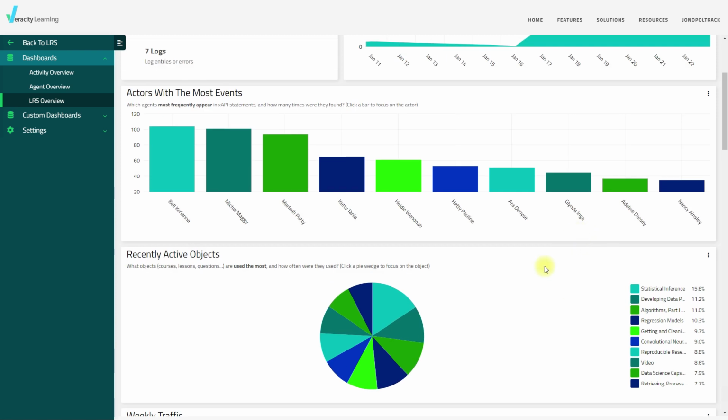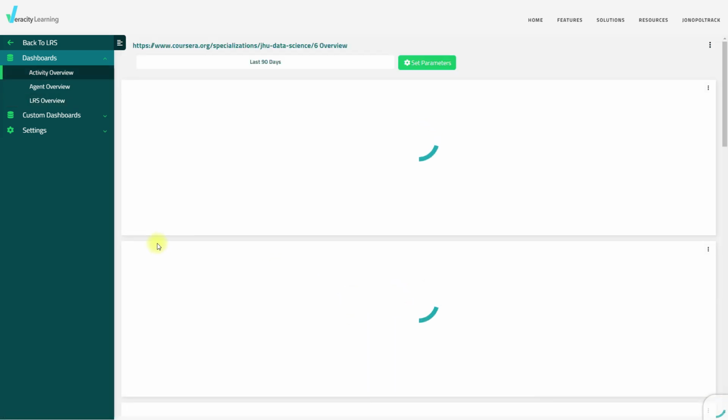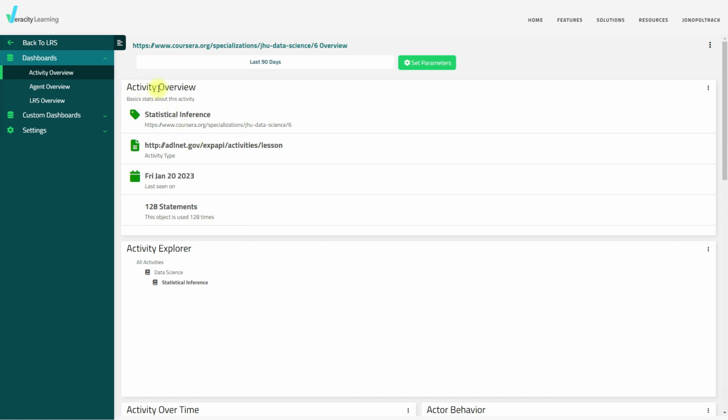The other thing that I want to point out is that in some cases, in these default dashboards, they're meant to be able to drill down and get more information. So we can see here that statistical inference has, in this period, 15.8% of the data points. So maybe I want to drill down into that. And if I were to click on that, it will actually take me to the activity overview dashboard for statistical inference. We can see it's a lesson.